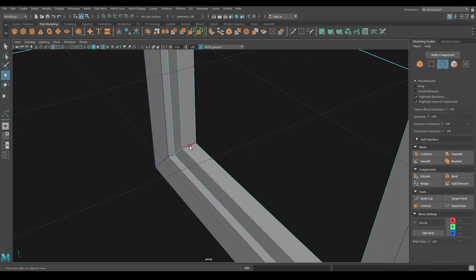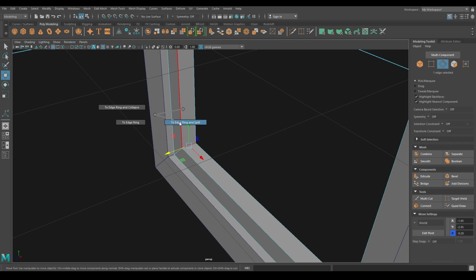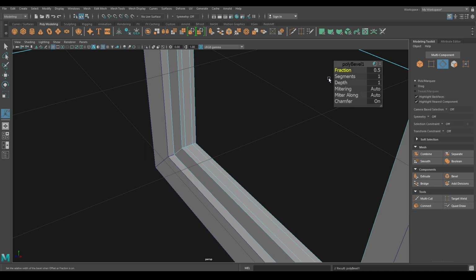Now go to edge mode and select this edge. Press Ctrl and right click, go to edge ring utilities and select this to edge ring and split. Now while selecting this edge, press shift right click and use bevel. Decrease fraction to 0.37.